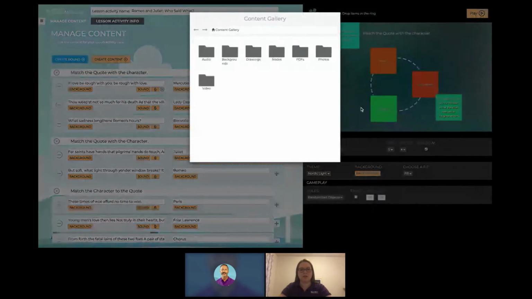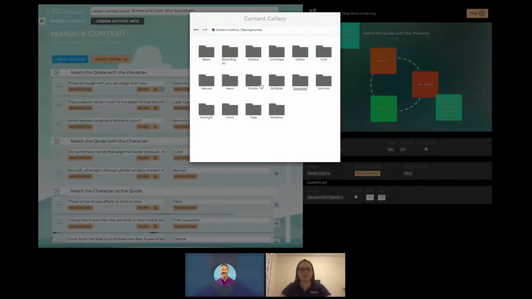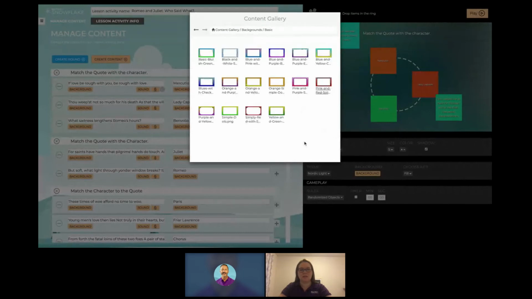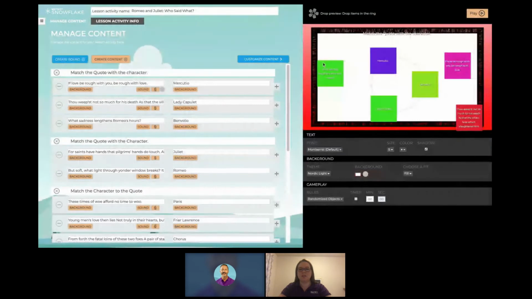In our content gallery, this is accessible in the Snowflake app as well as snow.live. So this is not just unique to my computer, this is for everyone. We do have a lot of different backgrounds. So you can see all of our subfolders. And I can add in my new background. So it's something just to change for the needs of my students as well.